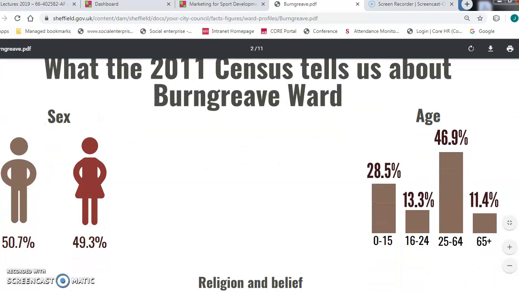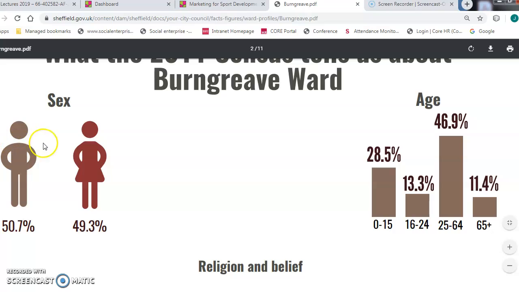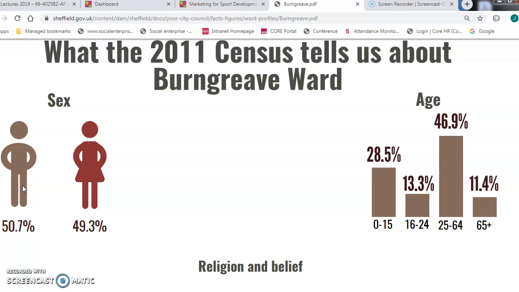Carrying on scrolling down, this is the latest census. This is what it tells us about the Burngreave ward. So it will give you a breakdown of gender within that. So as you can see, there's a slightly higher percentage of males that live here as opposed to females. Okay, and it then breaks down your age group.